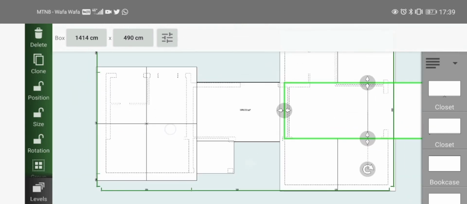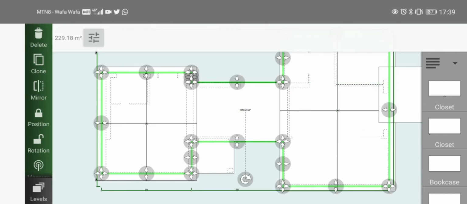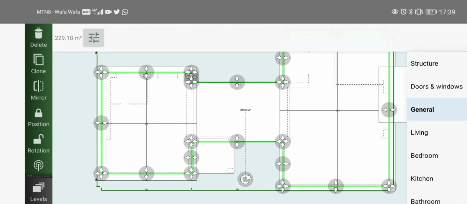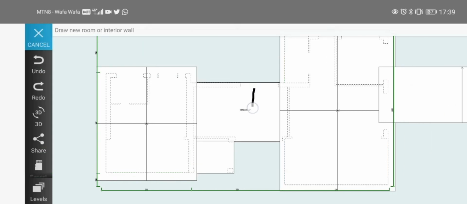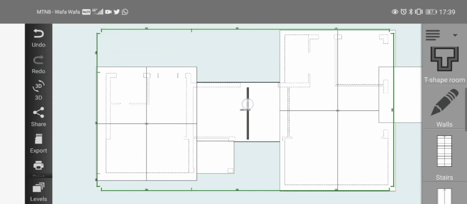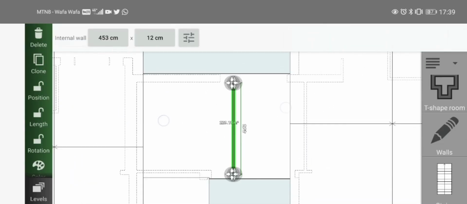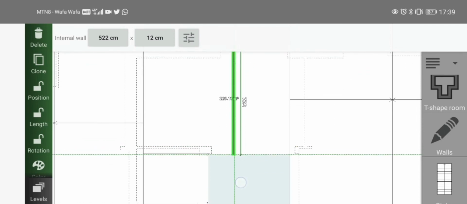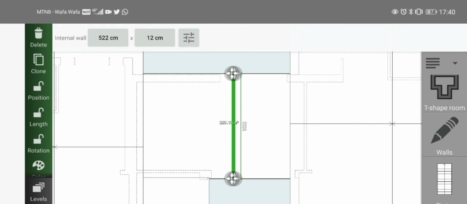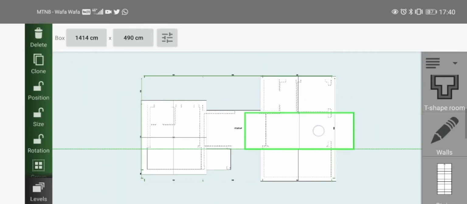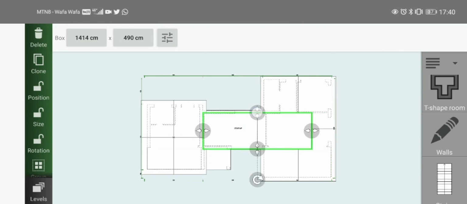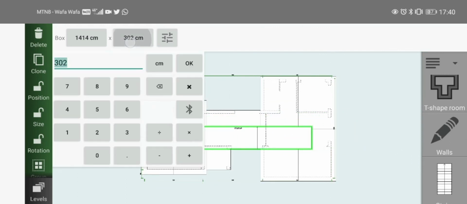Okay, I do not know what's the measurement for this part right here in the middle, so I'll try to measure it with a structure. You'll go to your structure, then just draw a wall in the middle. Just pull it up to the ends of the walls. 501. Okay, 522, and the half of that is 261. All right, and then you just adjust this to 261.